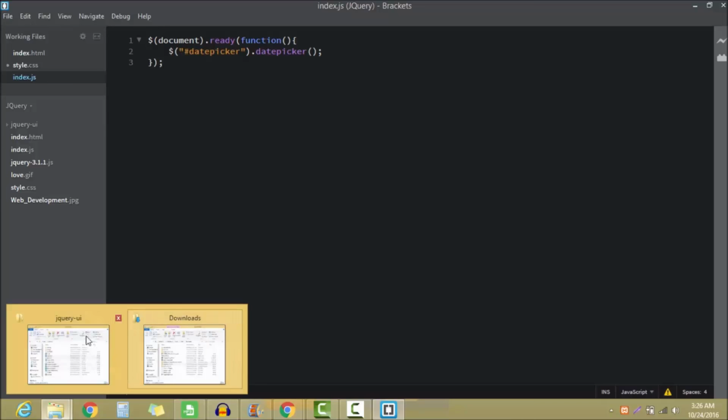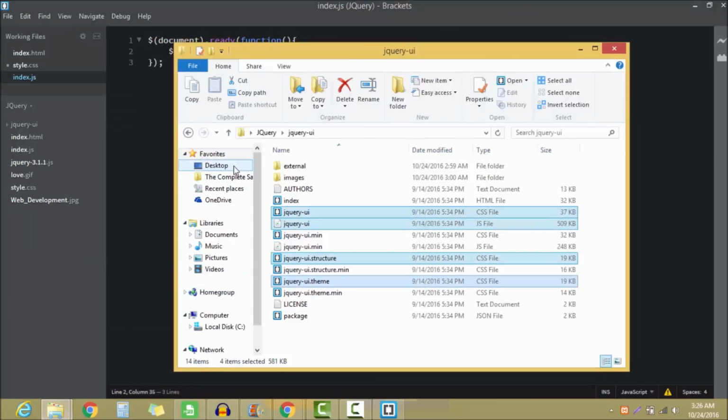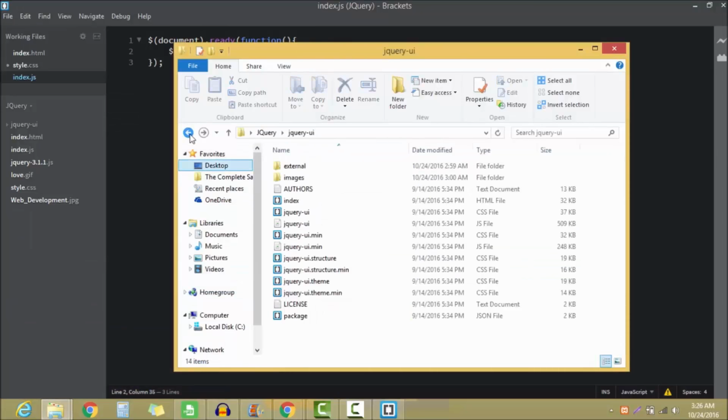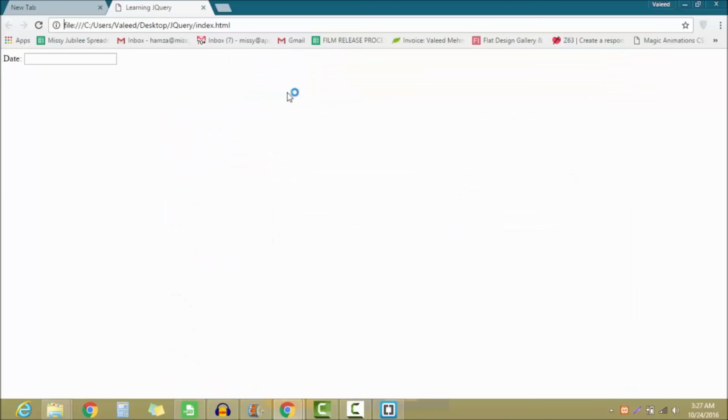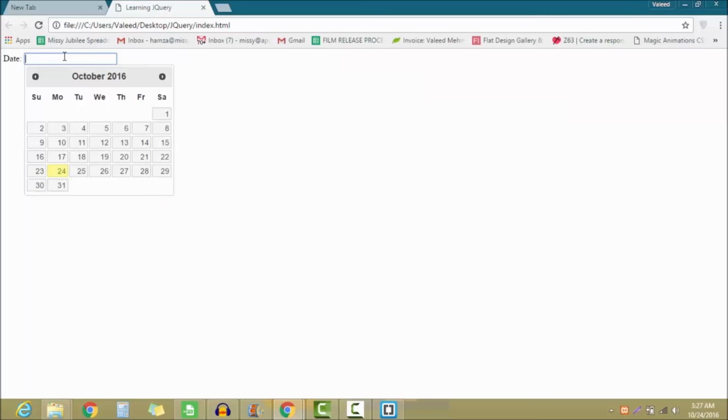So now I'm going to jQuery. Yes, sorry for that. So guys, as you can see, the date picker is over here. This is a widget of jQuery UI. So jQuery UI is perfectly working.